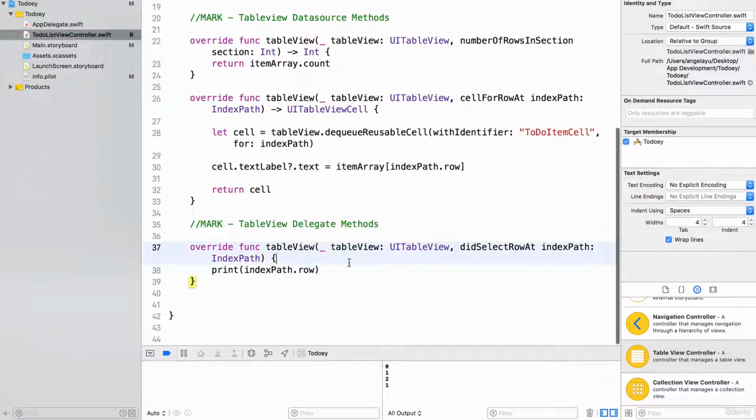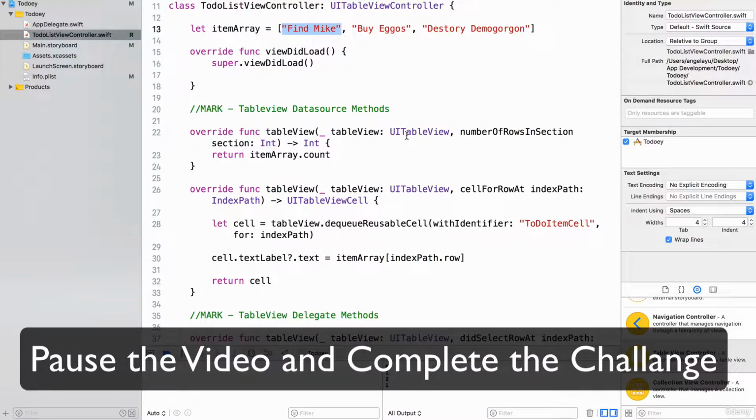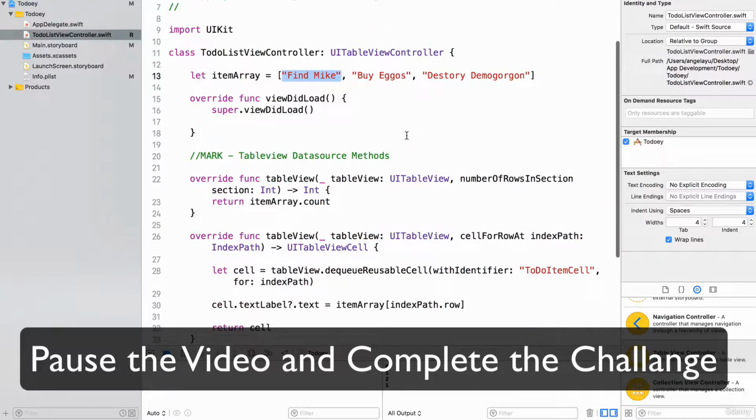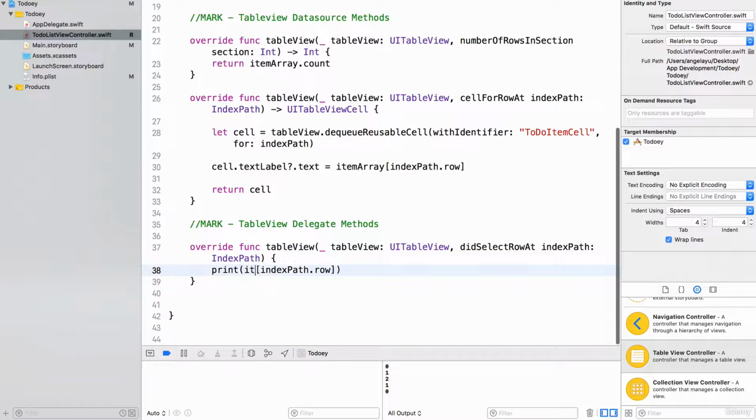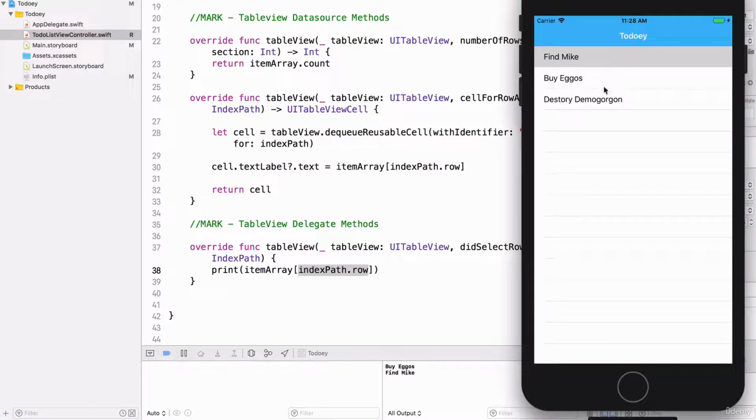Now, the next thing I want to do is, what if instead of printing out the row, I want to print out the corresponding item in the item array? So pause the video and see if you can do that. All you have to do is add itemArray in front, and then we're going to select the one at 0, 1, or 2. Great, so that's working perfectly.